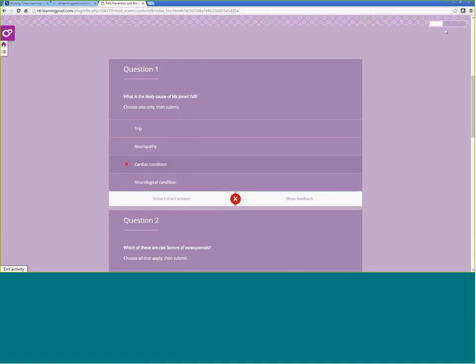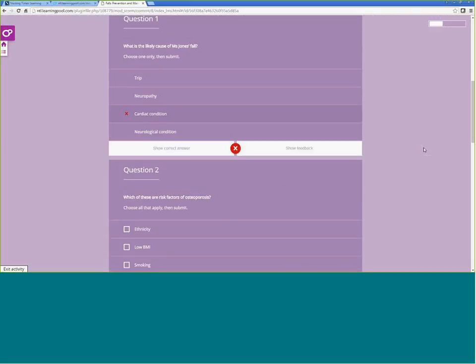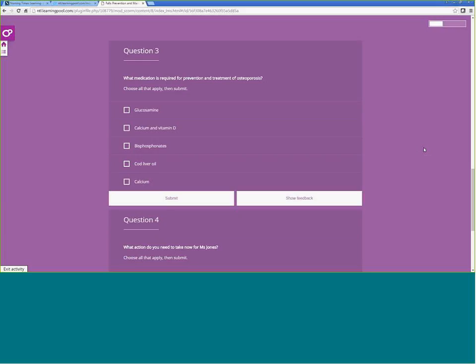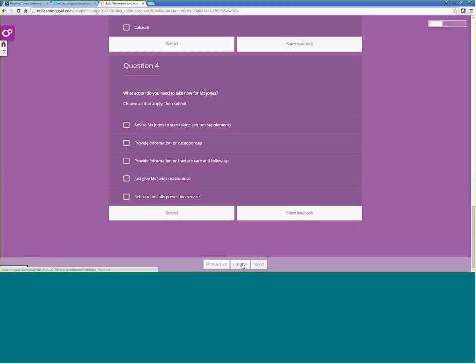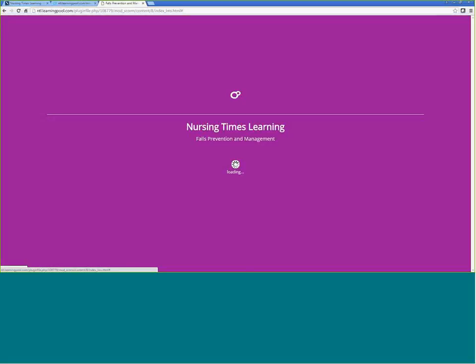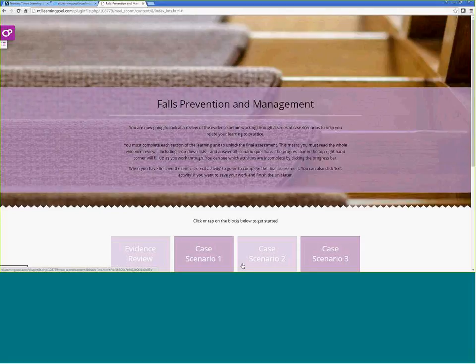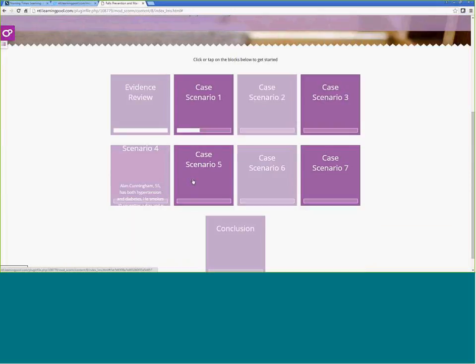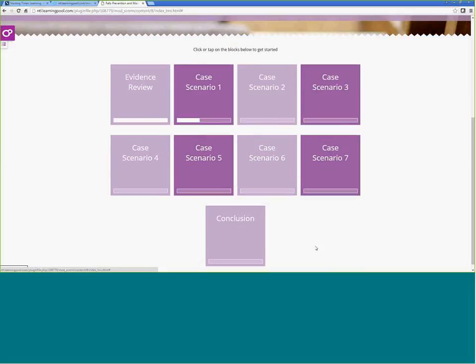Then, the white bar in the top right-hand corner will indicate how far through a case scenario you are. Return to the home page, and the white bars will indicate how much of each case scenario you have completed. Units save automatically, so feel free to go and come back to the learning units as and when you please.